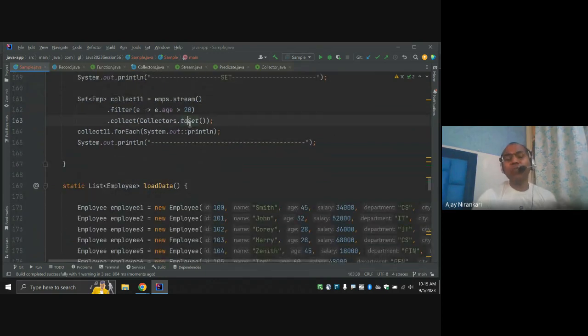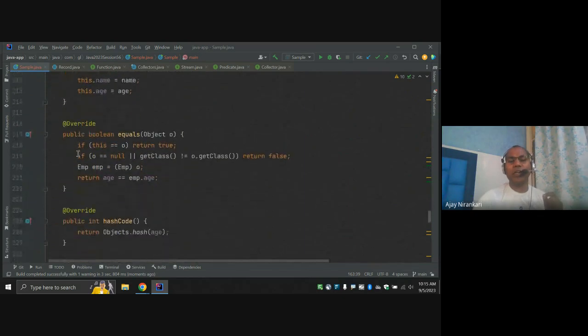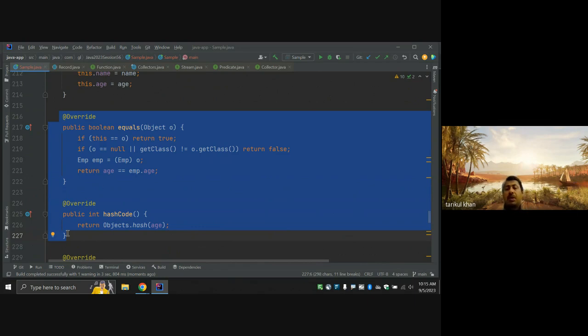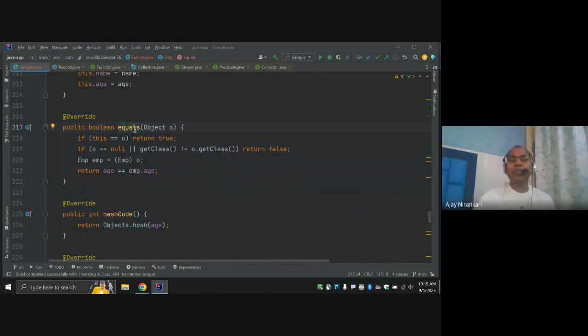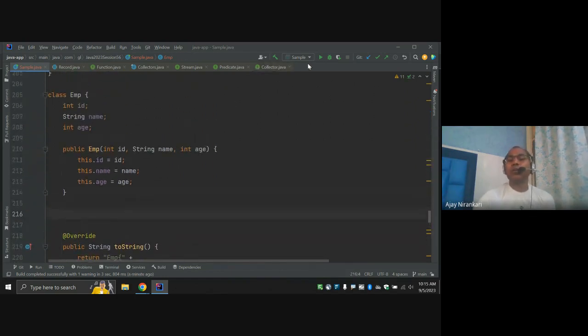Before, it did not work because you had not given the definition. You said, this is my class, consider these two methods, equals and hashCode. In this way you can decide which objects are equal or not equal. If you are not writing these methods, the compiler doesn't know the definition of equals and hashCode.